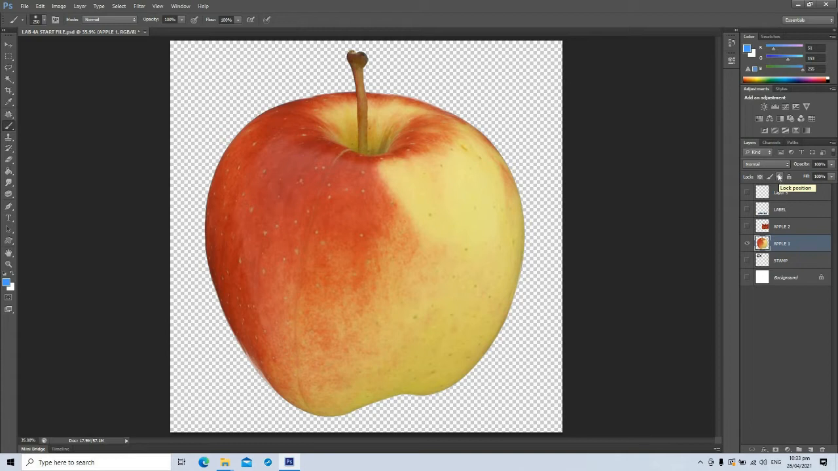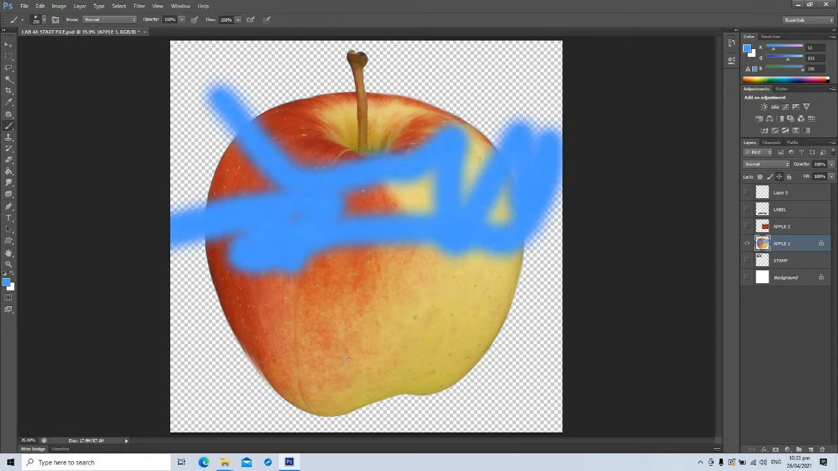Okay, so next button is we have the lock position. So if I'm going to click the lock position, if I'm going to use the move tool or press V, we cannot move the image because that is locked. The position is locked here because we press the lock position button. Okay, but if I'm going to use the brush, we can brush on the image because that is not locked. Okay, let's undo again, Control Alt Z.